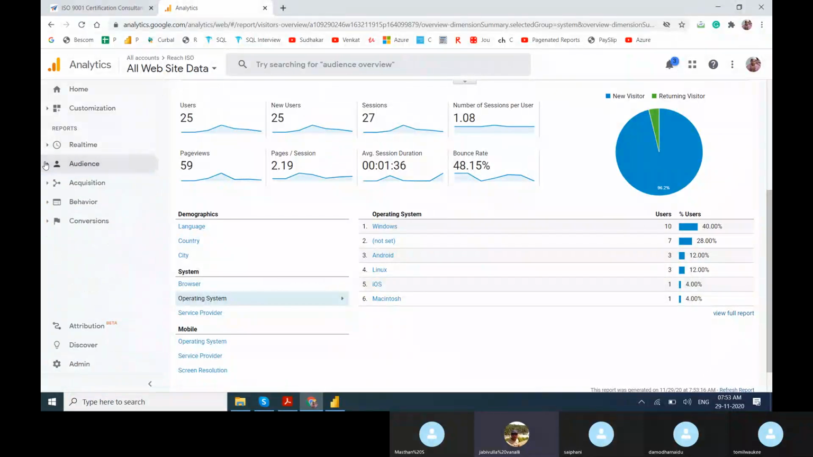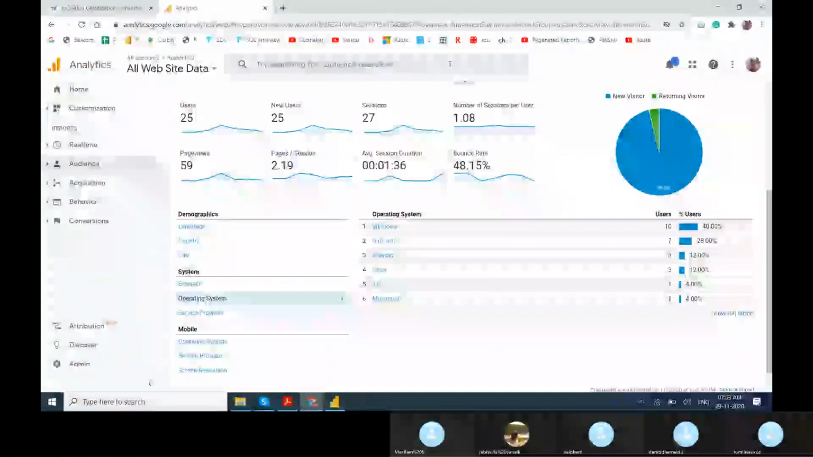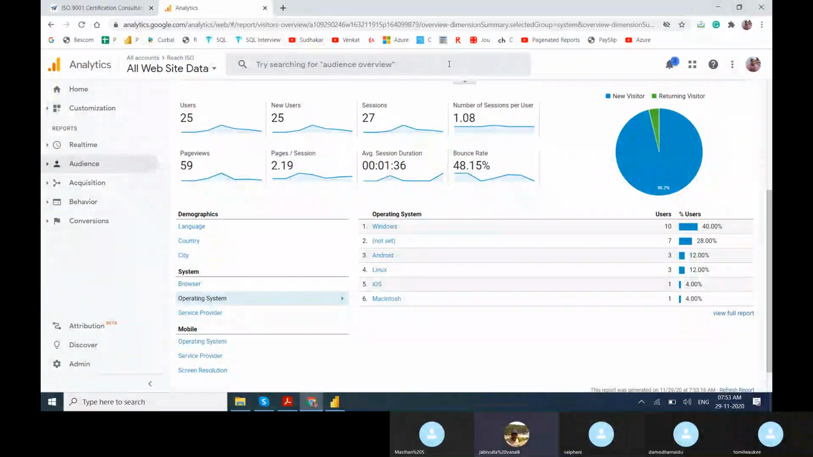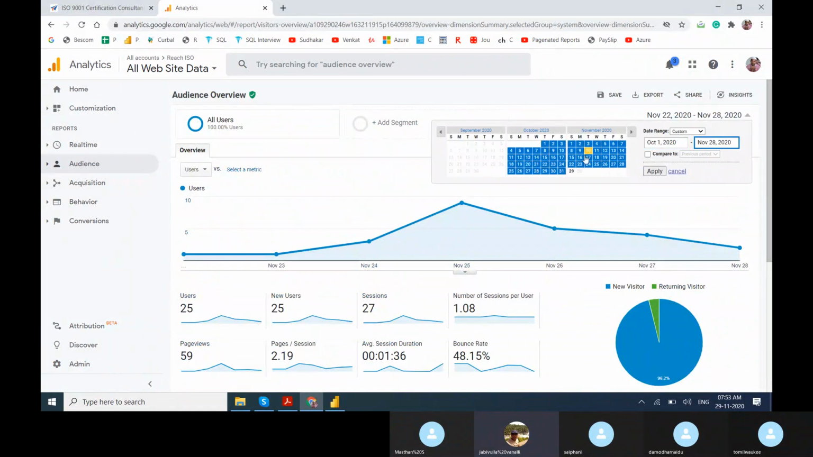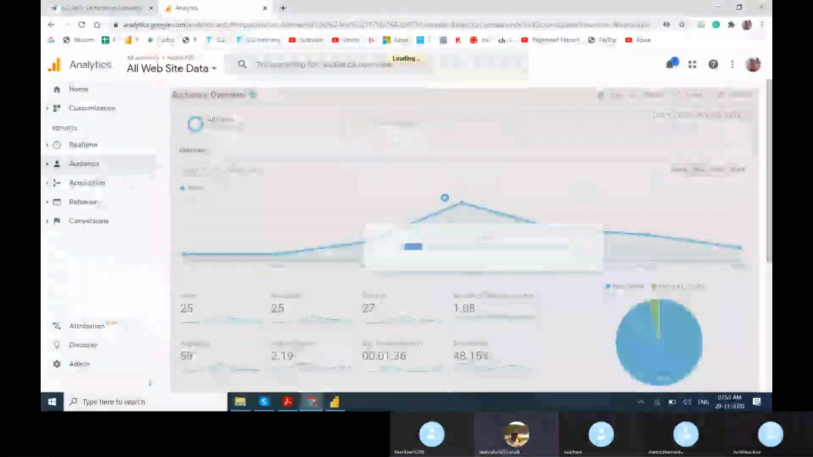Sometimes the client wants to see this information: how many people are coming, which page they are visiting, and some tracks. The client can also see this information, for example from last month, how many people are visiting, what the traffic is, and all.